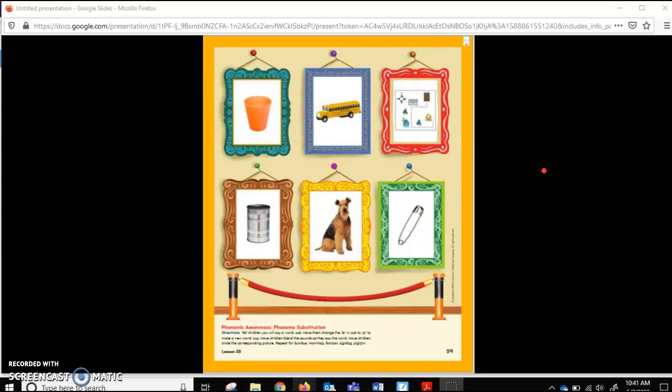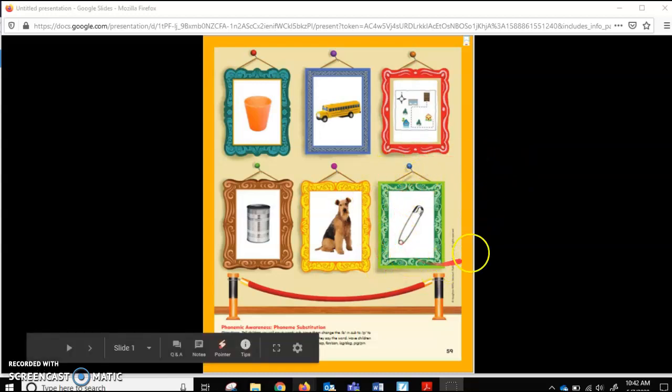Okay, last one. Let's see. Can you say the word pig? Good. Now take out the G sound in pig and make it a N. Take out that last sound in pig, make it a N. What's the new word? Which picture is it? Pin. Pin. All right, great job.